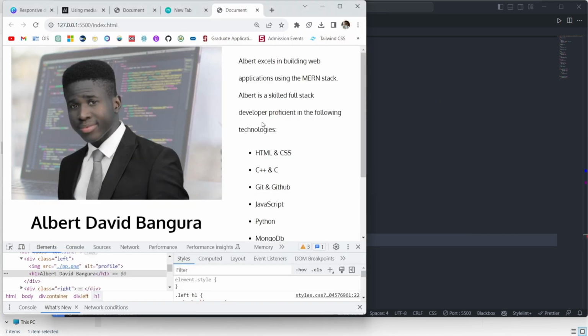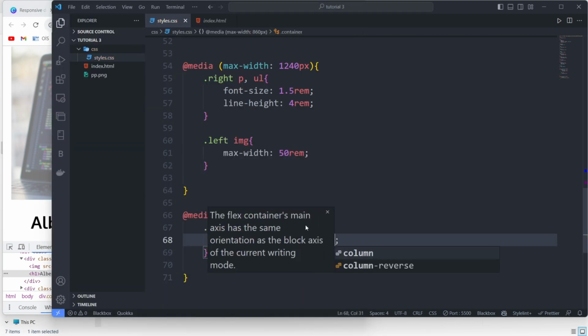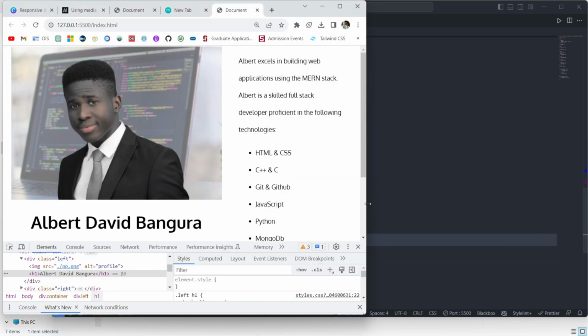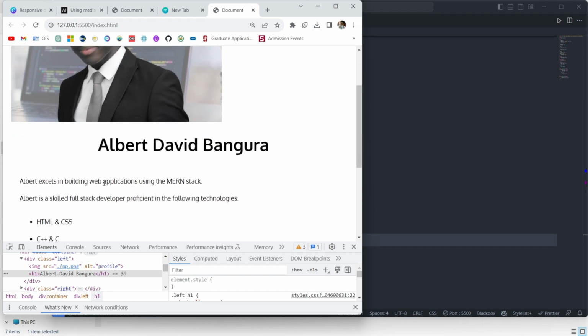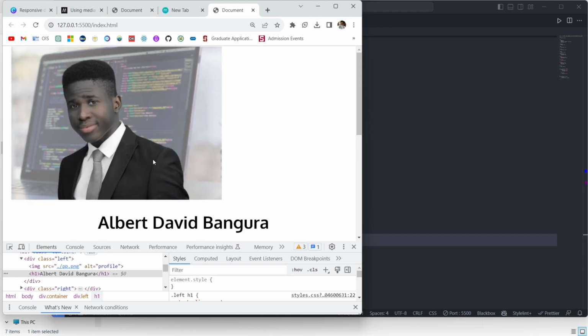Initially it's displaying as a row. But if we want this content to be below the image, we need to change the flex direction property to a column. So let's just write it and see. Yeah, so let's go below 860. You can see the text has gone below the image, and now of course we need to bring this image to the center and do some changes.